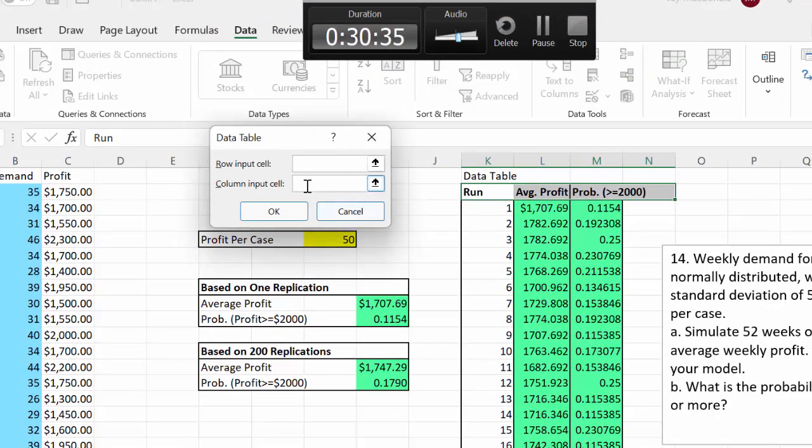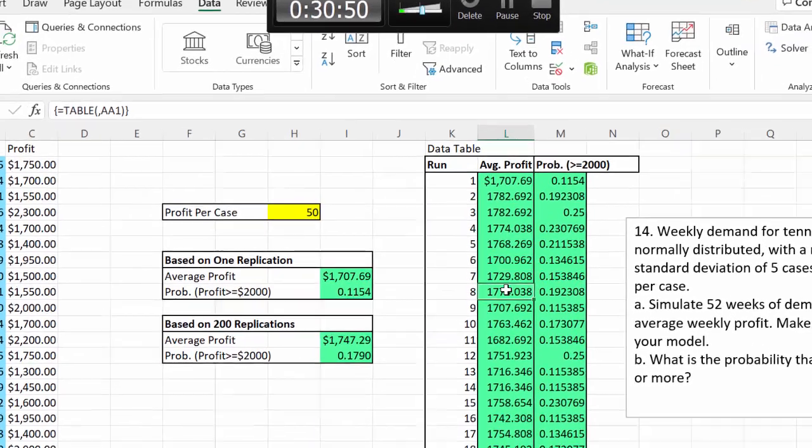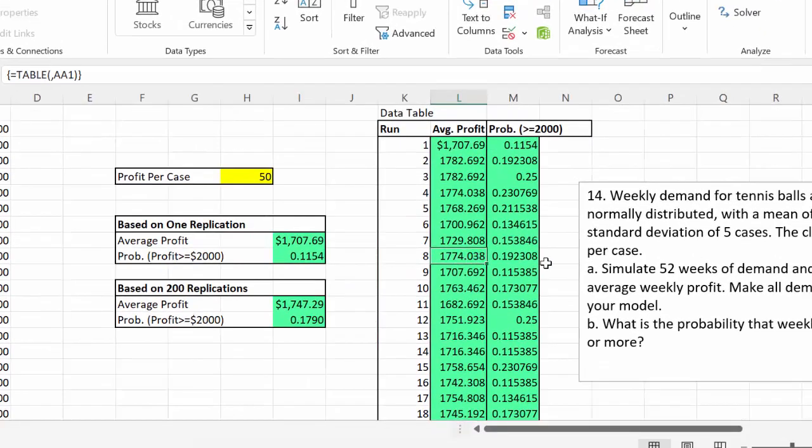And I used AA1 because that was the input cell. It needs an input cell, and it needs something that I know is blank. So we know that it's blank in that area there. You can see when I click on any of the numbers there, it's referring to this table AA1, which we know is something that's blank. All right, so that's what I'm looking at for question 14.